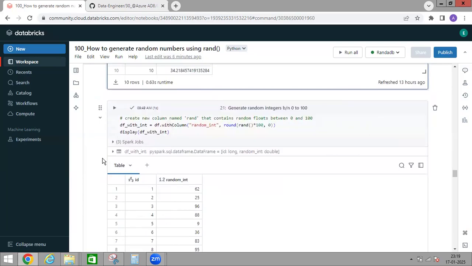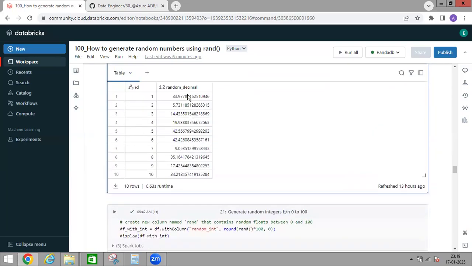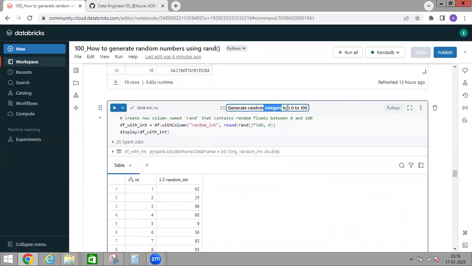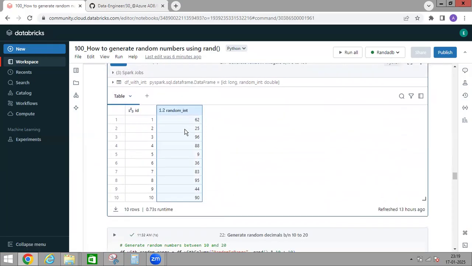And next, now we saw decimal values. Now I want to generate random integers between 0 to 100. So what I'm doing, I'm using the rand function. See, first this is our thing to generate between 0 to 100, rand star 100. This means random values are generated between 0 to 100. Since I'm using the round function with 0 decimals, it will generate integer values. And if you observe here, all values are between 0 to 100.